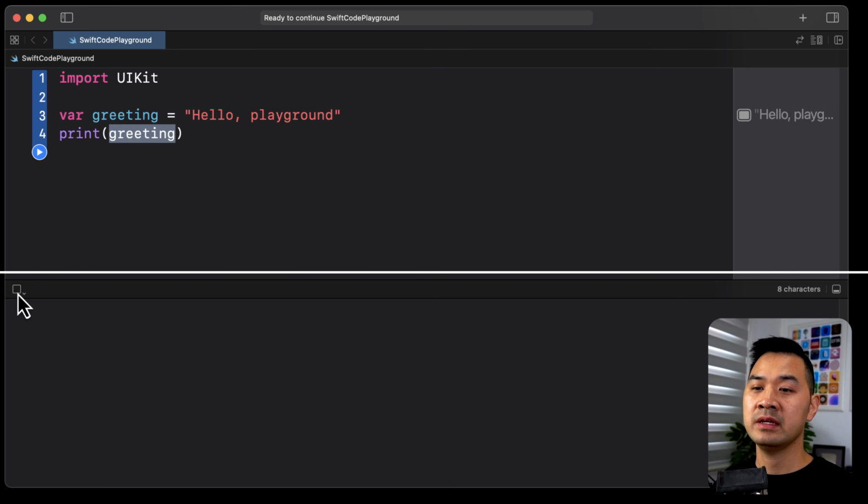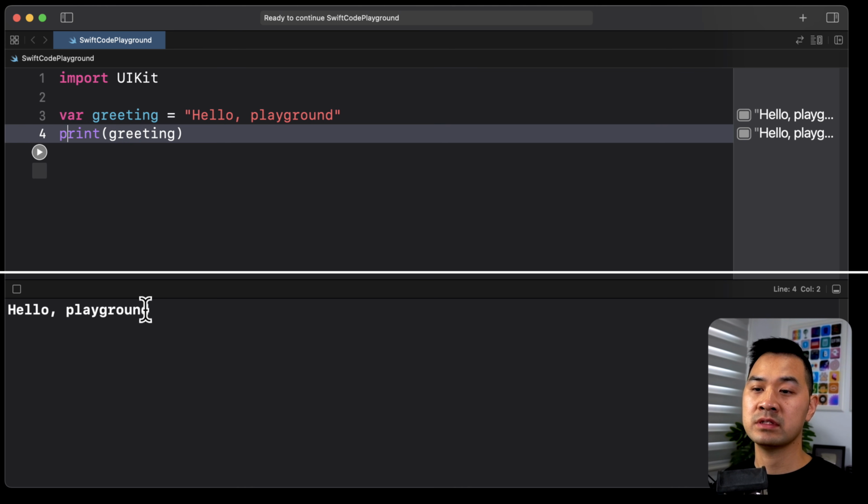So let me hit stop here and hit execute again. And this time it's going to run both lines of code starting from line 3 and then line 4. And you're going to see the result of line 4 printing out the text data into the console here.